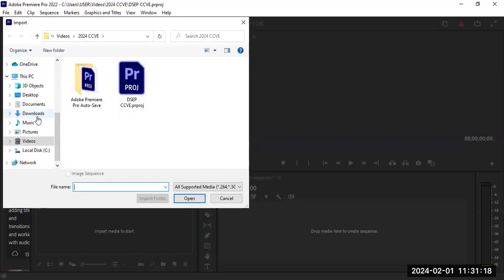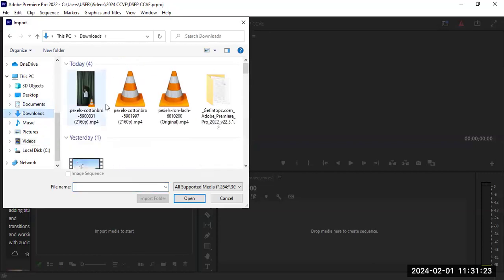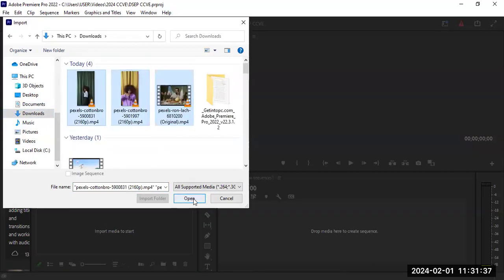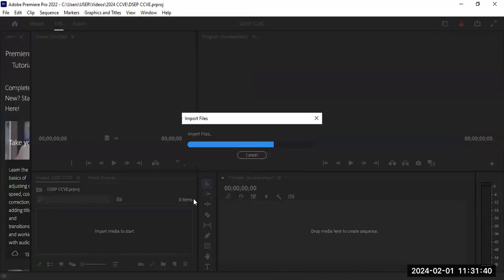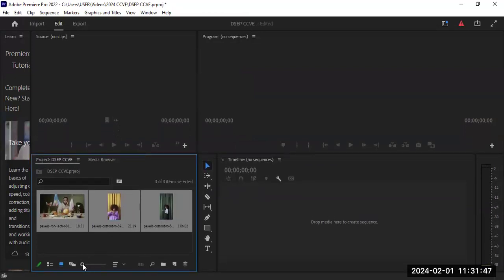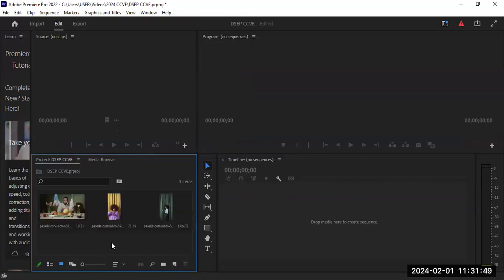So like for me now, I downloaded some this morning. Okay, here they are. So let's work with this landscape, this one. I'll import this one. Okay, I'll import all of them, right? I'll import still all of them. So you can see these are my files here.